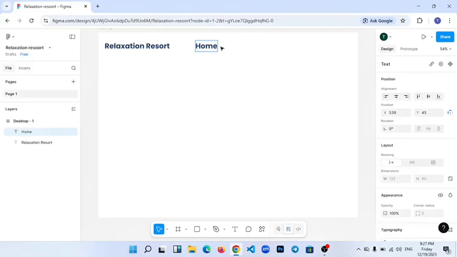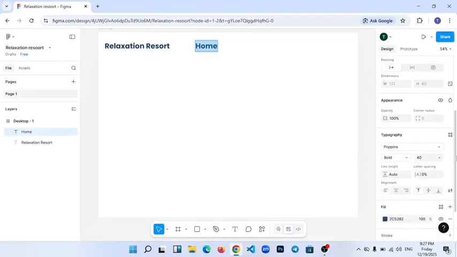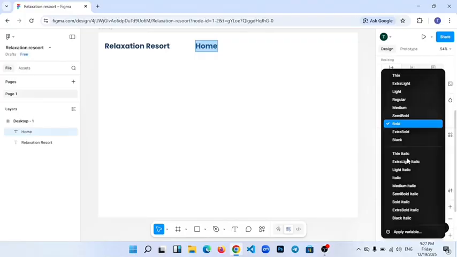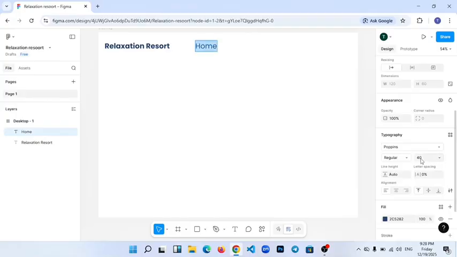Obviously this size is too large, so I'm going to come down to this typeface. I'm going to use bold here, I will use medium, or regular, I'll use regular, and then I'll come down to this font size and make it a font size of 25. Yeah, this is exactly how I want it to be. So I'm going to place it here.